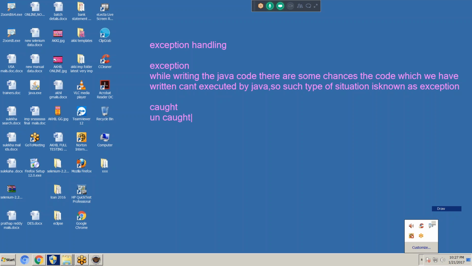One is caught exception, other one is uncaught exception. What is caught exception? While writing the Java code, if at all anything is missing, like a full stop, comma, bracket, semicolon, Java will automatically show you an underline or an info mark or an error message. That is called caught exception.